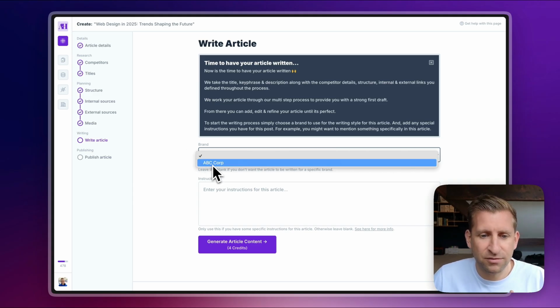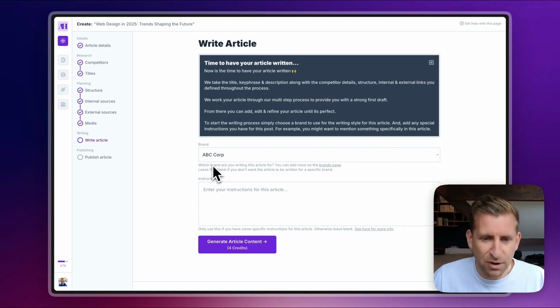In this instance, I've got a brand, ABC Corp, generic brand that I've created for this article. We can add any instructions that we want for the article. If we want Article Hero to do something specific in each article, then we can add the instructions in here and it'll be added as a separate writing process to make sure that those instructions are included in the article.